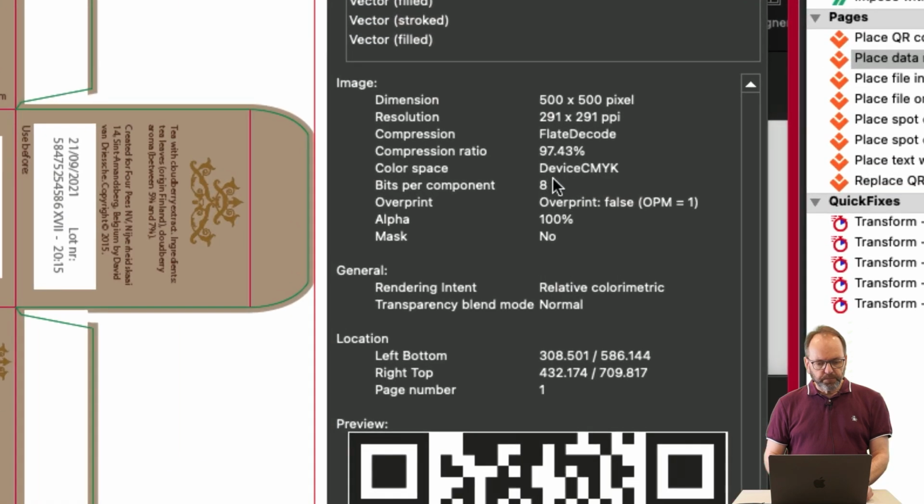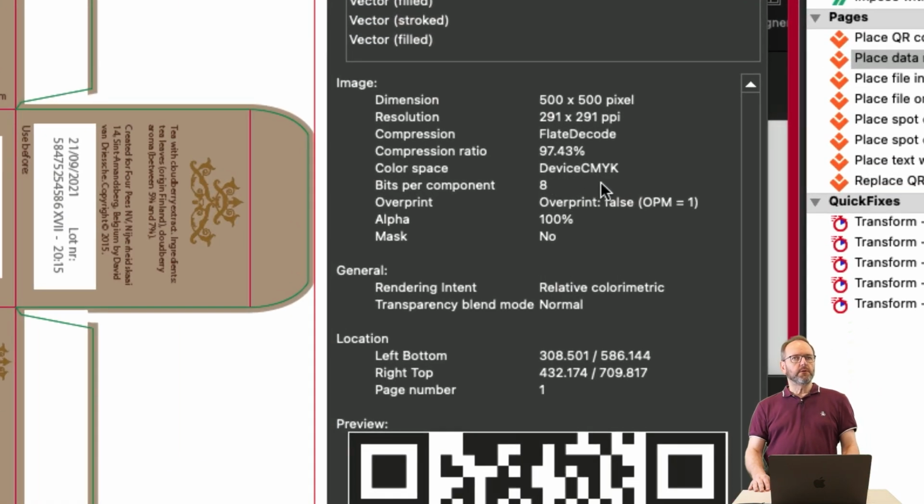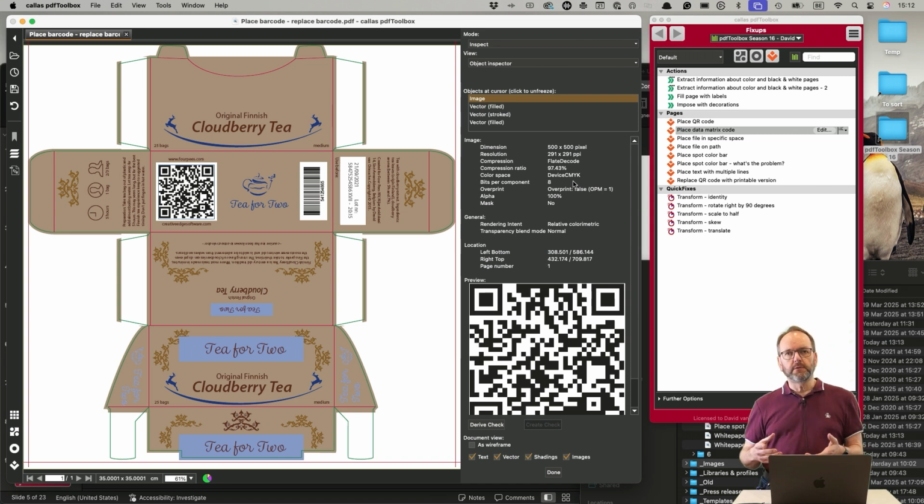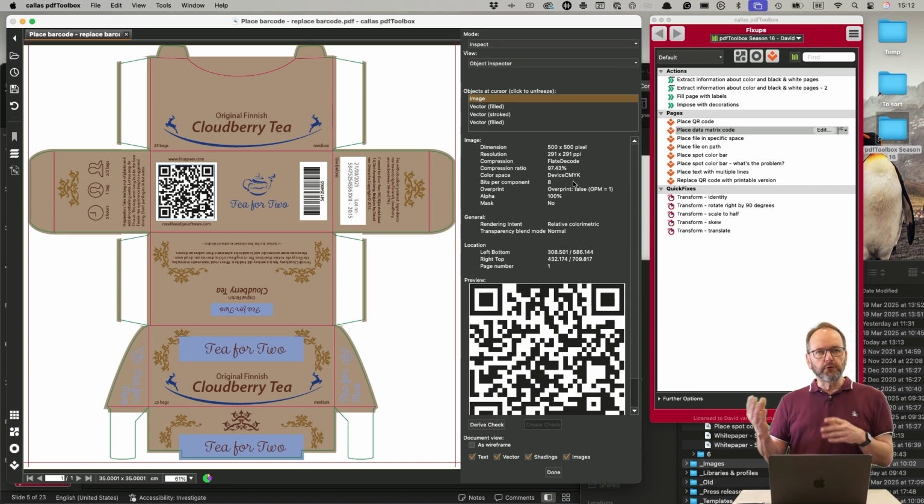This is a CMYK barcode, and maybe I don't want it as CMYK, but I might want it as a spot color instead. And so the question is, can I somehow find this QR code and replace it with something that I think is more print worthy? Or maybe I have a QR code that has a default value in it that all my documents get during the design phase, and now I want to replace it with the actual value that should be in the QR code. So how do I take a barcode and replace it with something else?